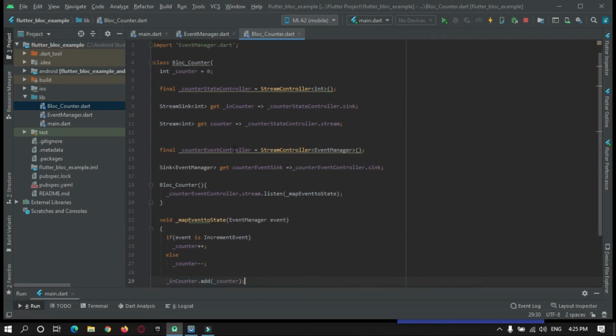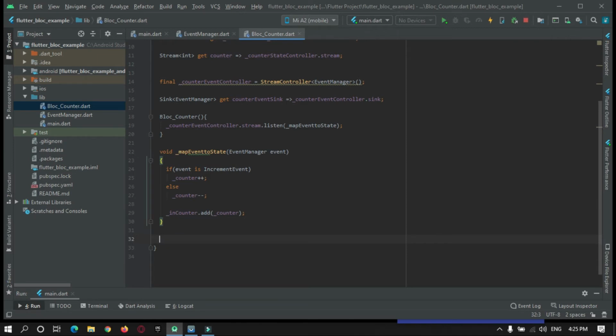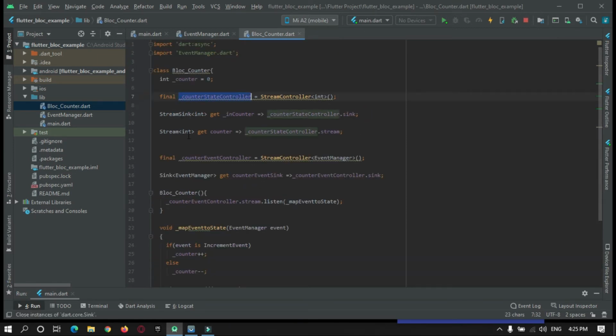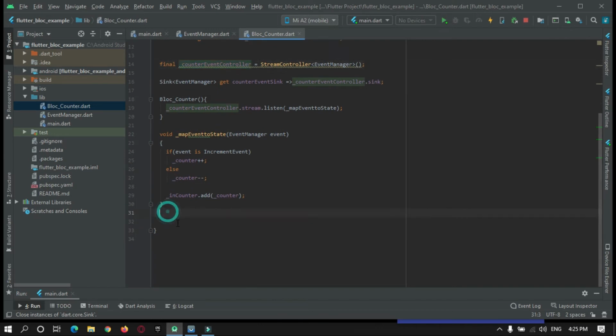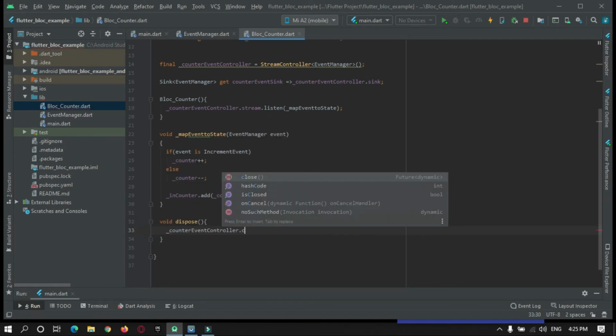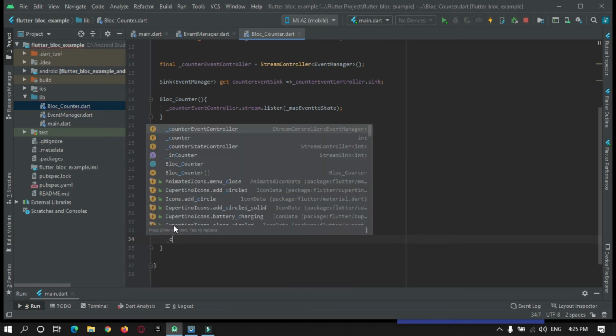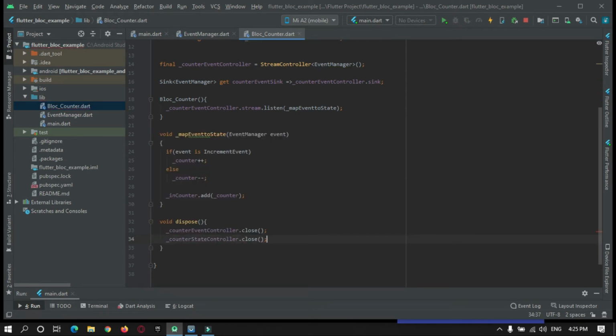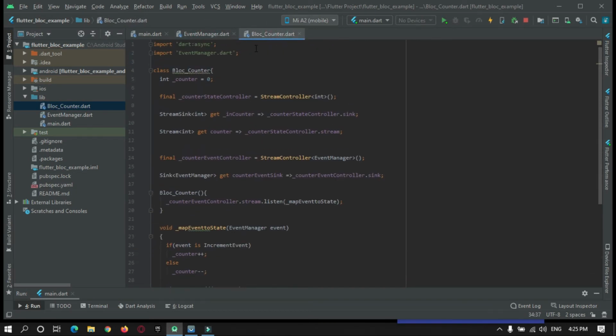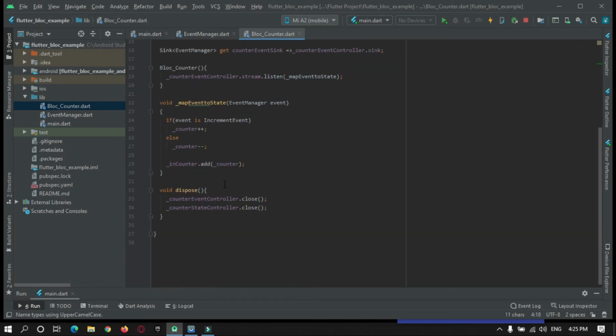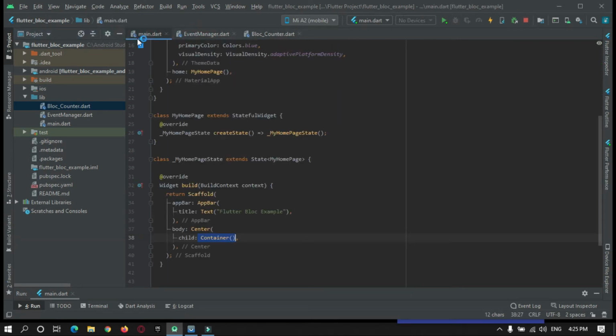Then we also need to dispose this state controller and event controller, because if we don't do that, then you may face memory leak problems. Event is called and state. Okay, fine. So we are done with the backend code. Backend means it is business logic code. So now we'll go to our UI design.